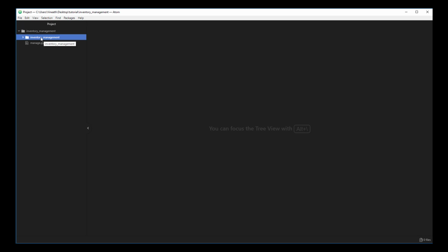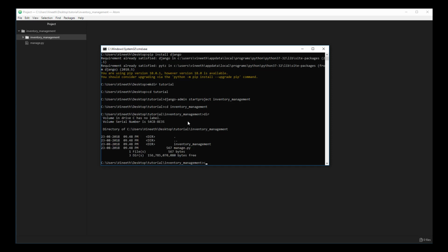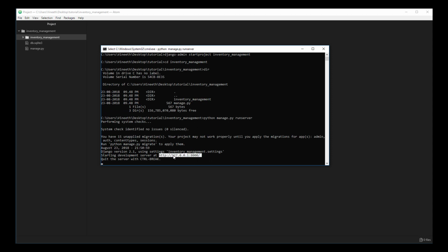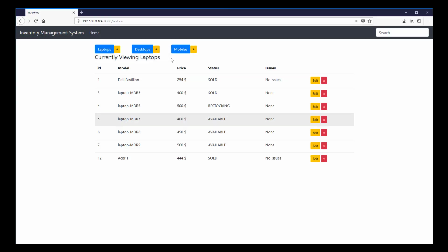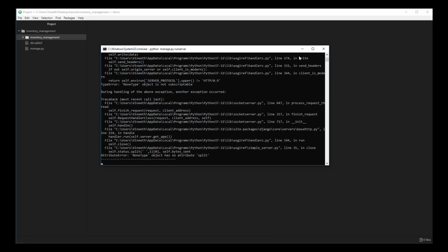Now, to check if your website is running or not, we can directly go into our inventory management folder, and we can call the manage.py script that is right here, manage.py runserver. This is basically going to run the server on this IP address. And you can enter it and see that the Django website has been successfully launched. This shows that your website works fine right now, and you can basically start building stuff.